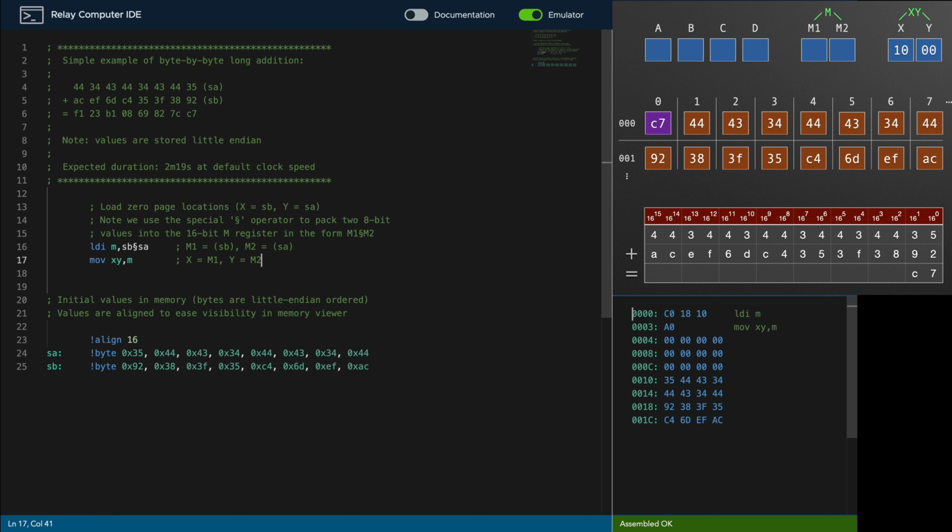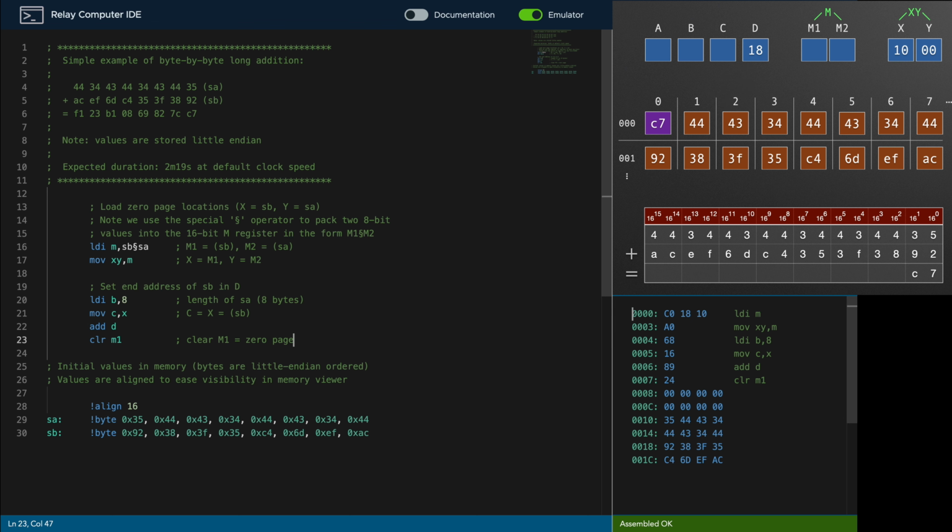of the augend. The next setup task we need to do is setting the D register to where the addend ends in memory. In our diagram, that will be address 18, like so. And to arrive at that in code, we have the following. So we load B with 8, the number of bytes in our sum, and then we can pull over the addend start address from register X and add them together into register D.